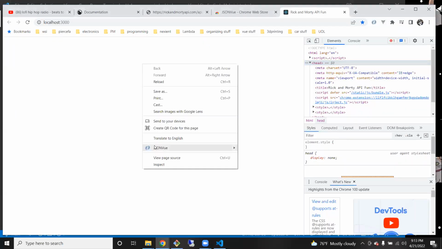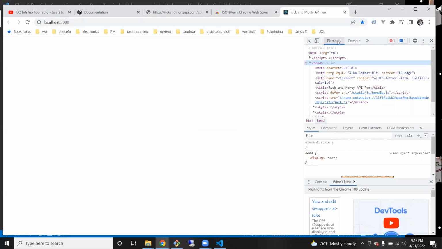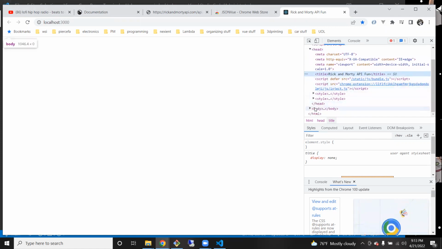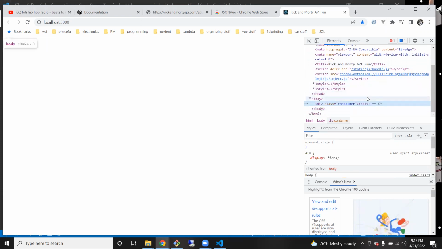Over here, if I go and take a look in the console, it's going to say create root target container is not a DOM element. So there's something wrong in our script itself. But if I actually go into the elements, you'll notice that we still have the title that I just put in here, and the body has this div class container. But React doesn't know where to install itself, where it's going to mount to.